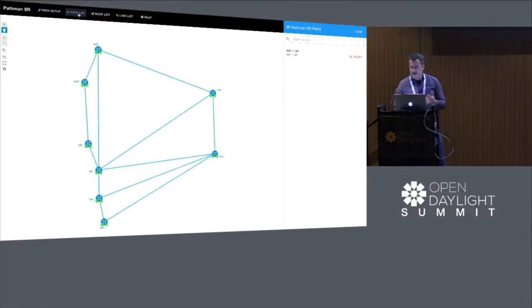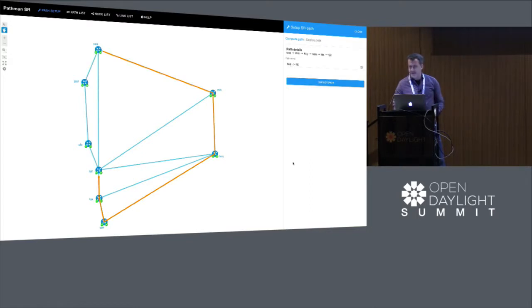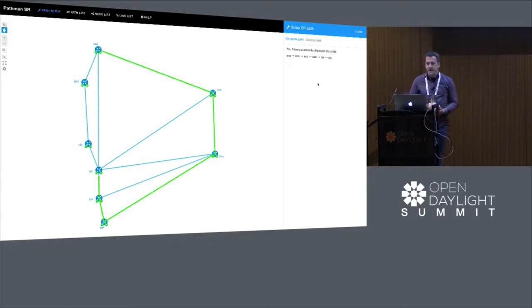and again, you can list the paths that are in the network. You can delete them if you want. You can compute a different path. So for example, on the same thing, you might say, well, I want to do another path that goes all the way around the houses. I'd have to give it a different name. And what happens is it goes off with PCEP and programs that path.